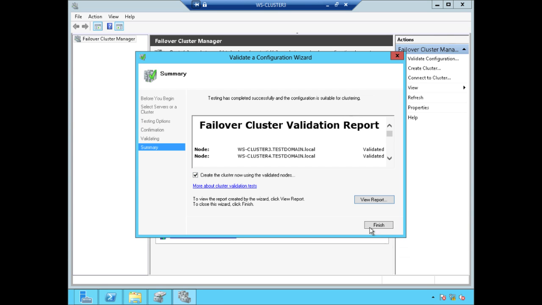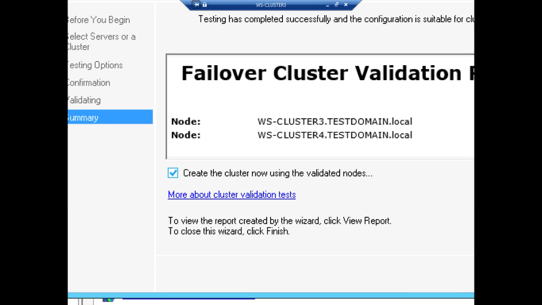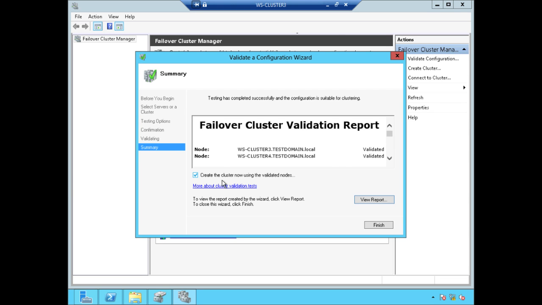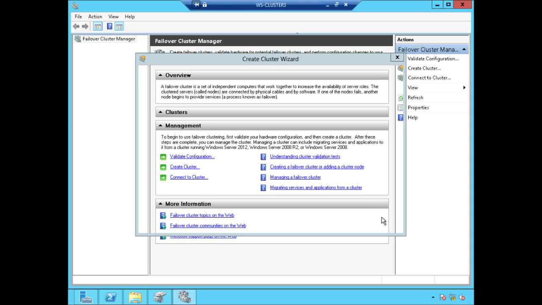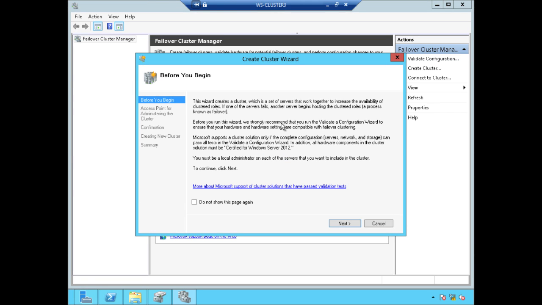Now, when I click on the Finish button, notice that I have the Create the Cluster Now using the Validated Nodes checkbox. By default, this is checked so that when you click on Finish, it will now ask you to provision information about the Windows Server Failover Cluster virtual computer object name and a virtual IP address. So let me click on Finish, and this will fire up the Create Cluster Wizard.